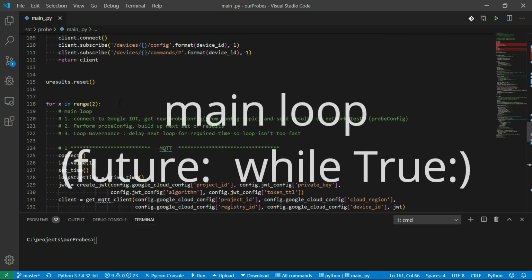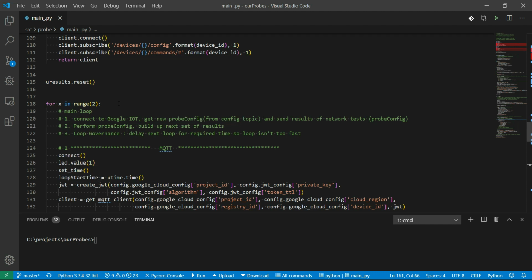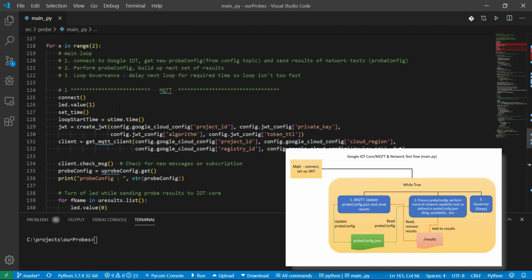Then we've got the main loop. Like I said, in production this will be a continuous while, so it'll be a while true, but for testing I only want it to go through twice, so I've got a for x in range 2. Some comments about what the main loop does.